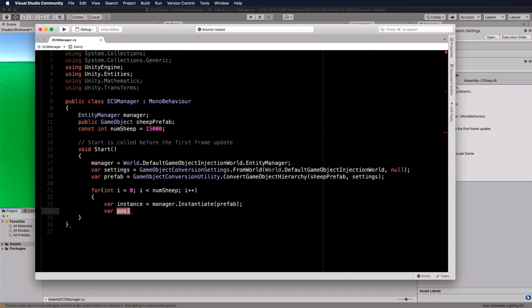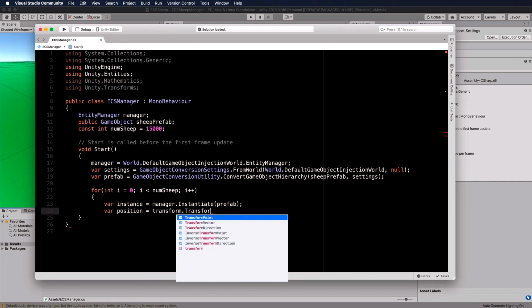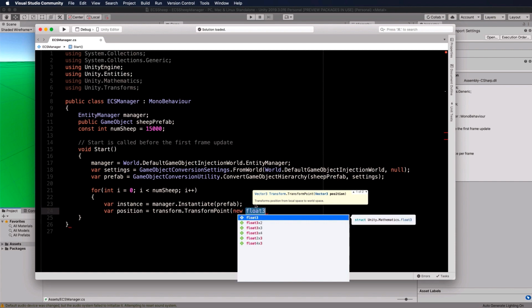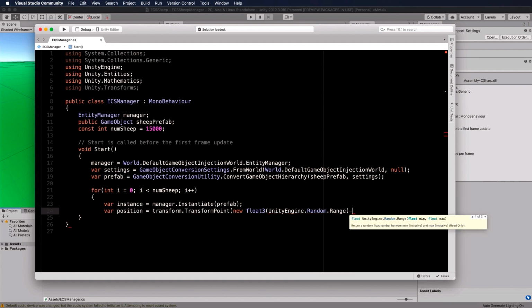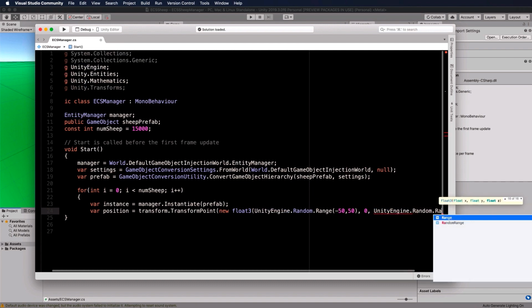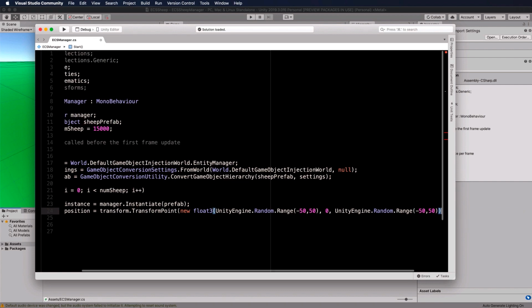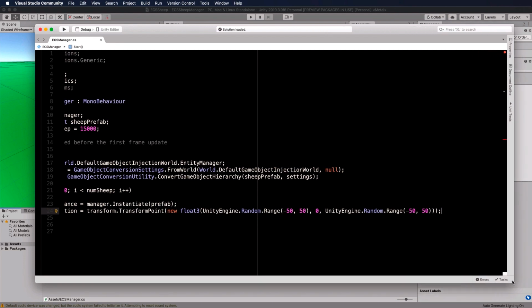Then we want to set the position for our sheep. So the position is going to equal, in this case, transform.TransformPoint, which is a position. It's going to be a new float3, UnityEngine.Random.Range minus 50, 50, then 0, and then the same thing again, UnityEngine.Random.Range minus 50 and 50. So this is creating a point in 3D space that is the same as the point we created for the Vector3 that we actually put the sheep at before. Let me make this screen a little bit bigger so you can see all of the code when I return.